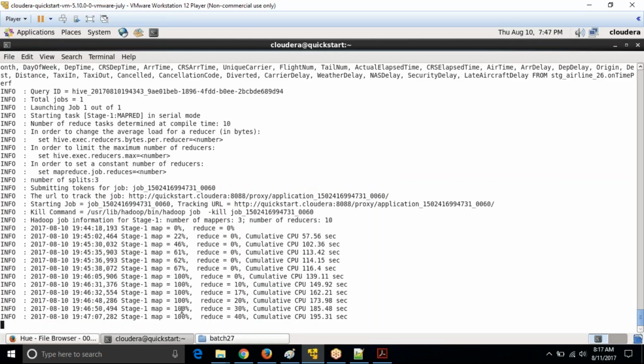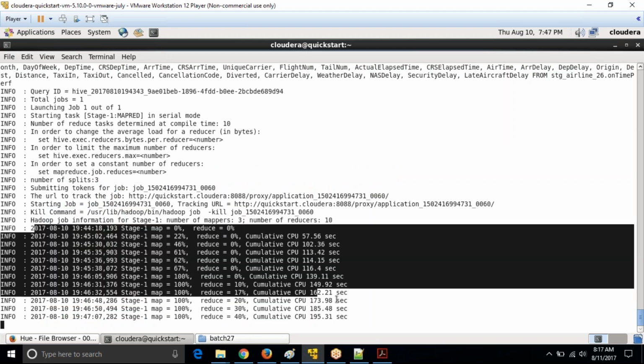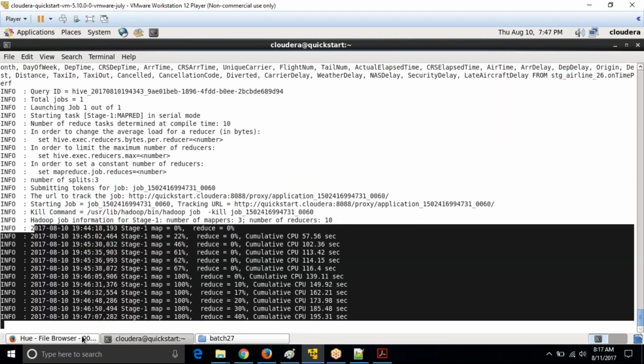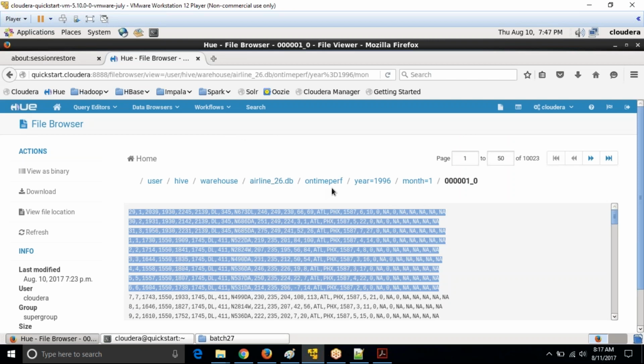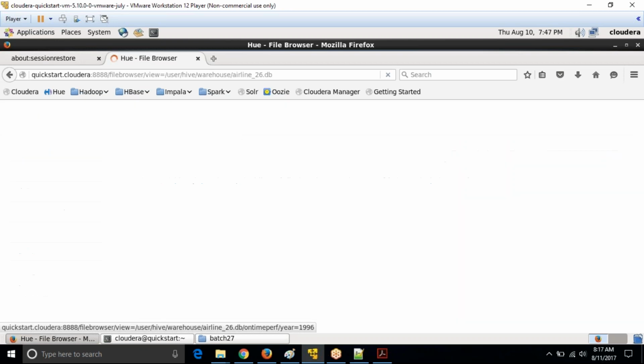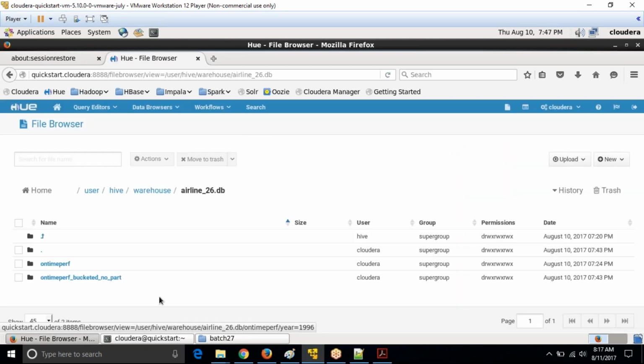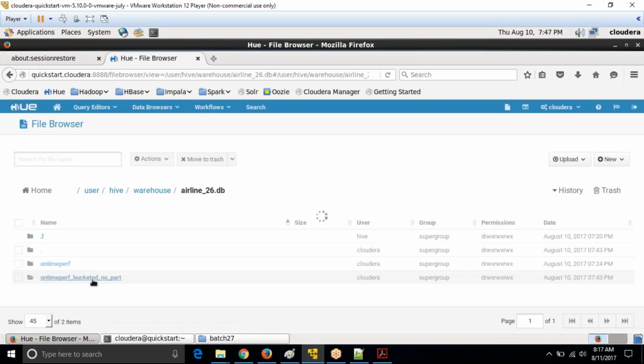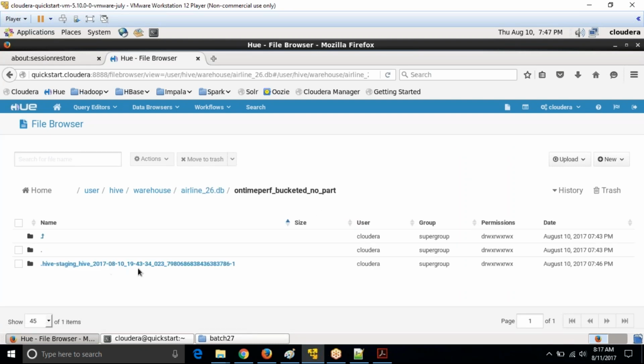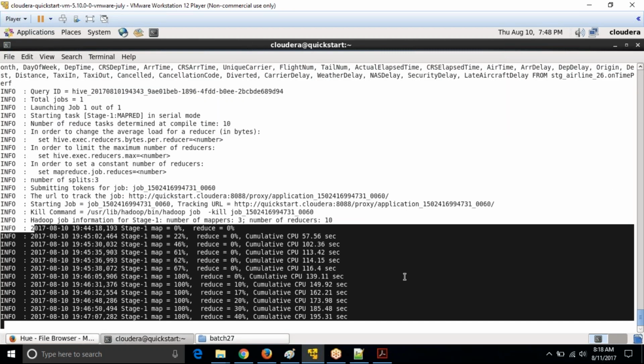Okay, so this query is still running as expected. But if you go and check the table with the name we have given, bucketed no partition, it is still running. That's why you can't see it. But once it gets created, if you look at the data, it will be in binary format. You can't understand what the data is.